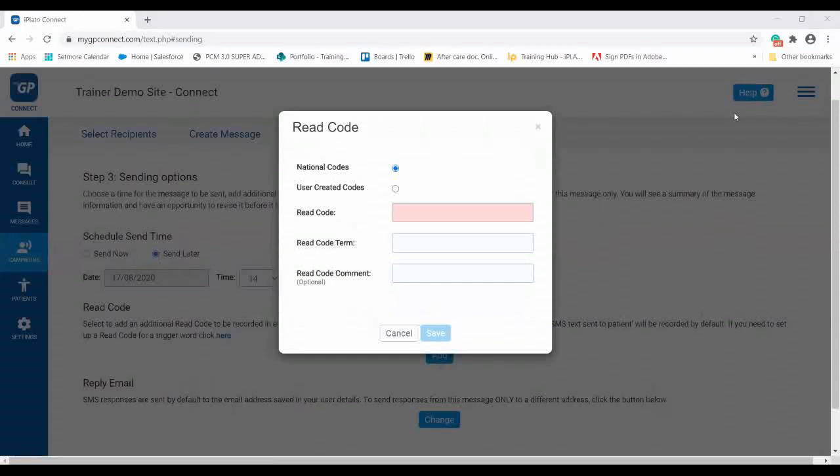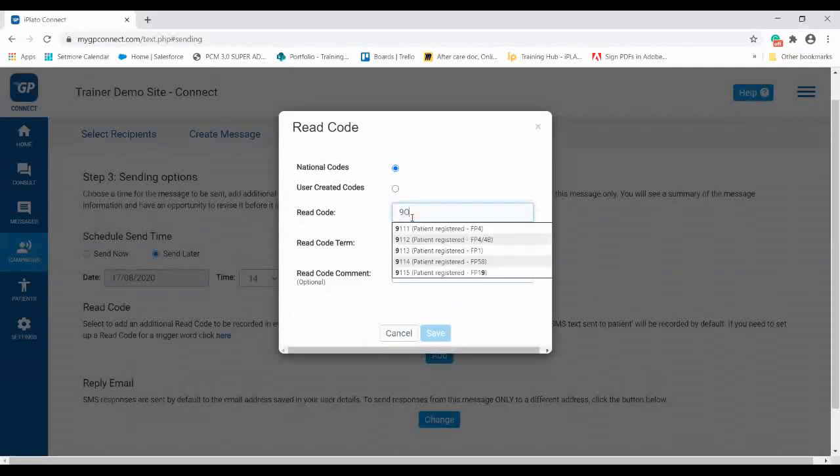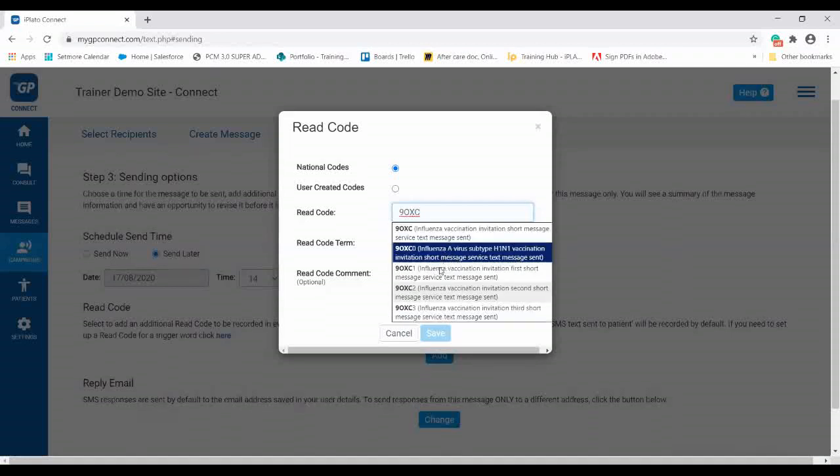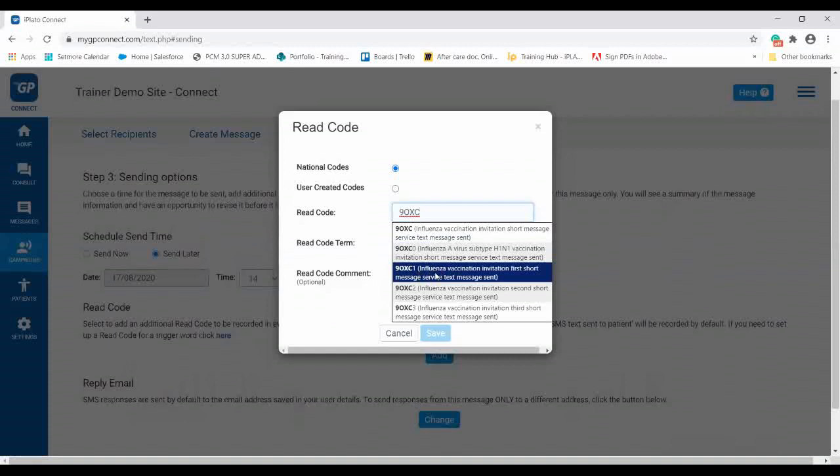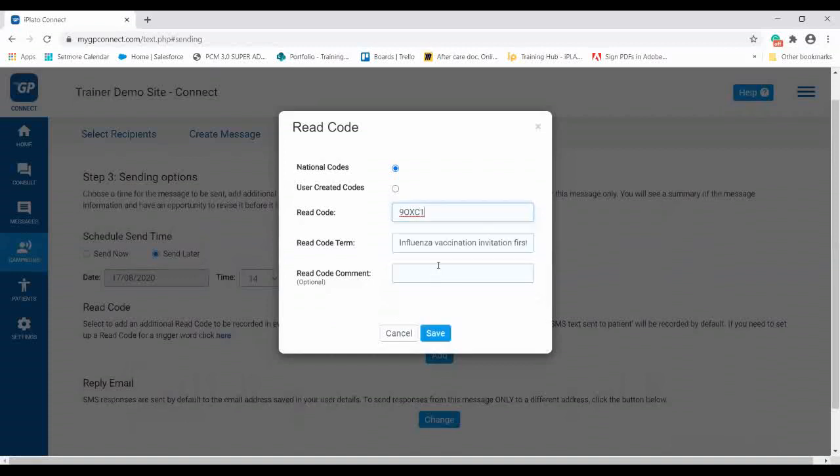So I'm going to pop in my example read code, which we can type. And as you can see, it starts guessing at the one that you would like to use. This is the one that I use as an example. Again, please check in your own clinical systems which one you would like to use.